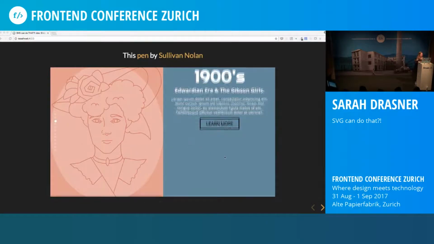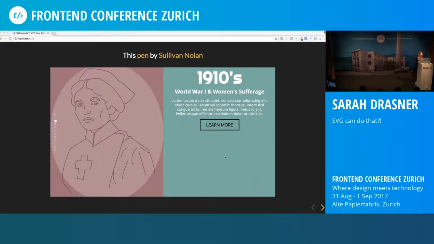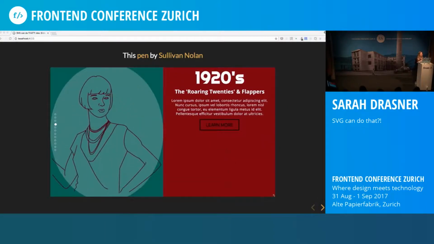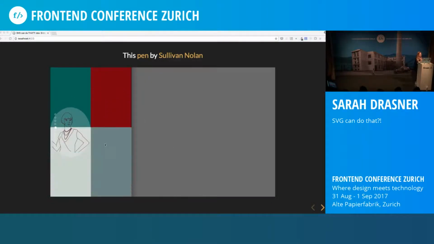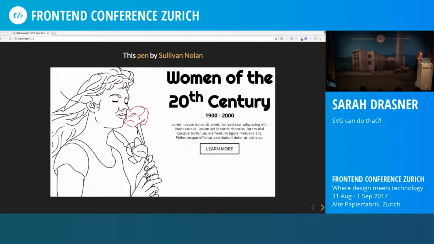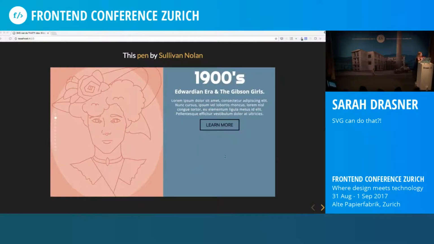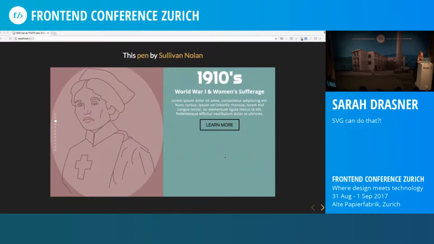This pen by Sullivan Nolan, I think, is so awesome. It combines two effects, transitioning these different sections while morphing the lines. This is done with MorphSVG from GreenSock, and the effect is really captivating. Again, note the stability when we scaled it down to mobile.